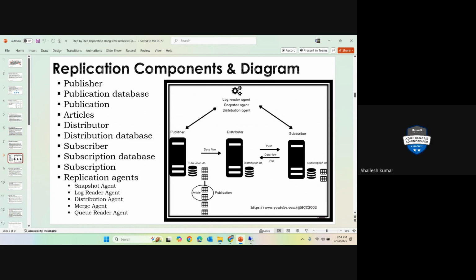Then subscribers and subscriptions: these are the secondary database servers. What does subscription mean? In a simple example, taking a subscription means you are getting some paid features, right? Like that, it is asking every time for updates from the distribution database or distributor: do you have any update from the publisher? That is pull. But in push, the distributor does everything, getting updates from the publisher and sending them to the subscriber.